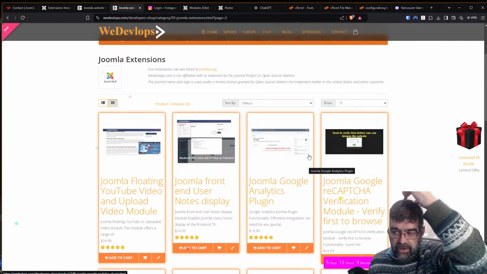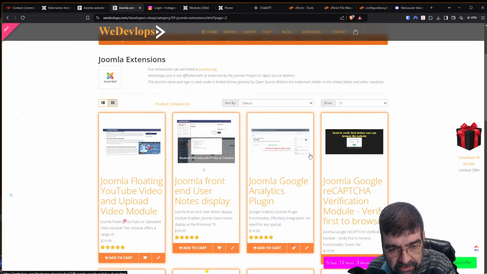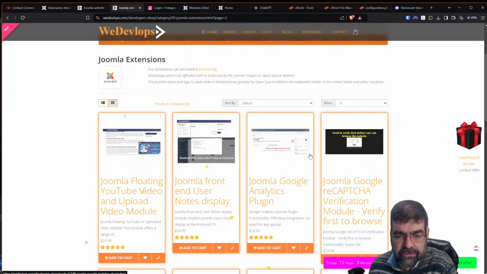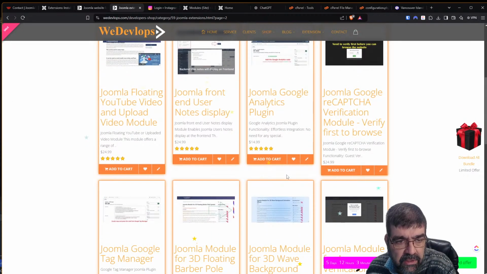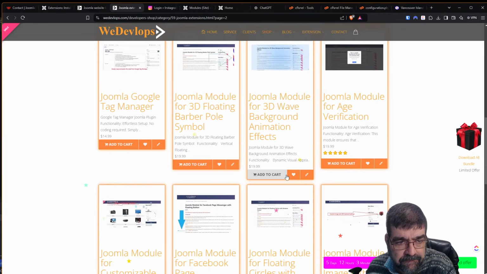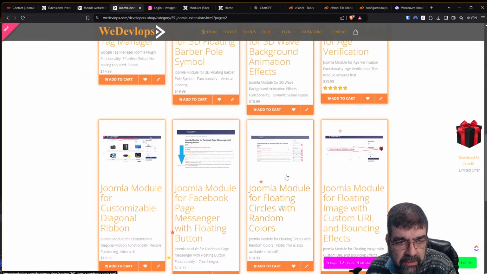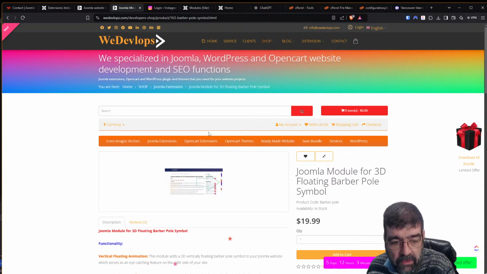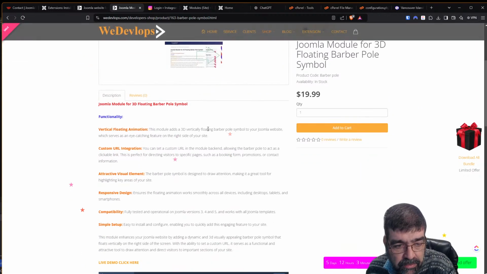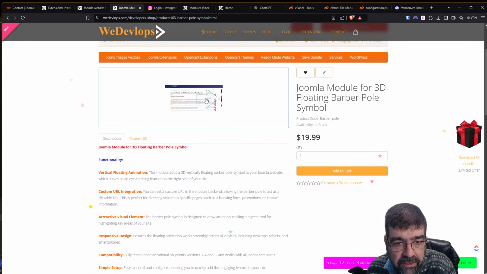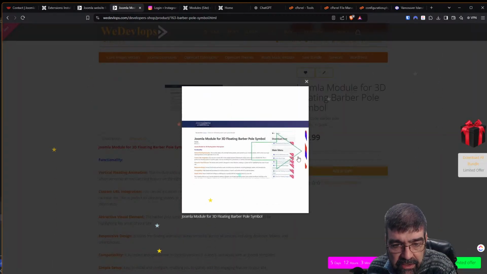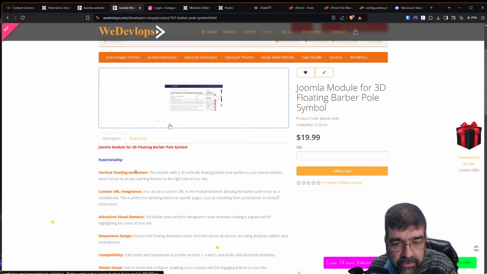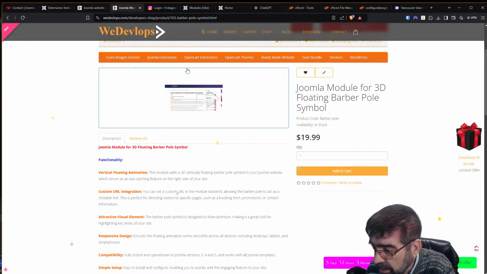Ivor says the Asteroid framework is coming a long way. Yes, I was on a site the other day that had Asteroid framework, and it's so fast now. They got a lot of stuff here. We're going to see this, a 3D floating barber pole. This puts a barber pole at the side of your site here. Barber pole symbol. Okay. Yeah, they got a bunch of stuff there.